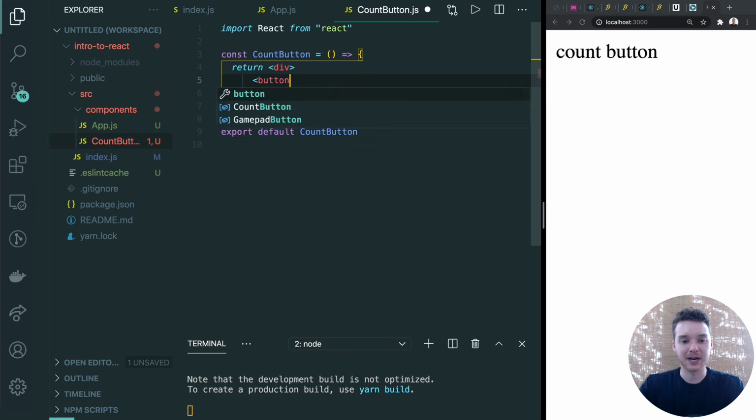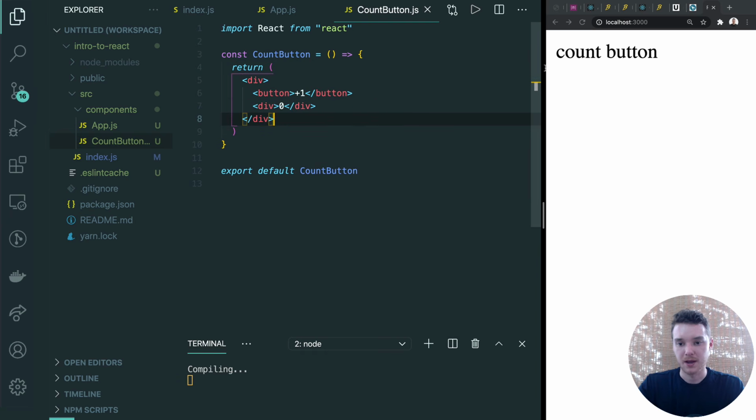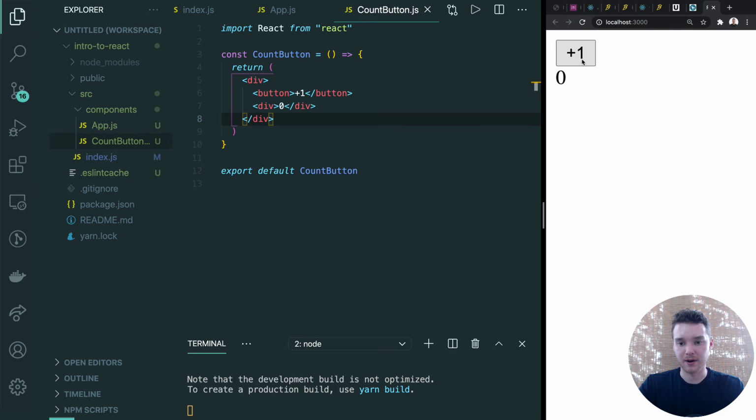And then in here, we're actually going to create that same stuff that we did before. So we're going to create our button, and this is going to say +1. And then over here, we're going to create another div, and this is just going to be 0, for example. Okay, so this is very similar to what we had before, and we can click on this +1, and we want the 0 to update.